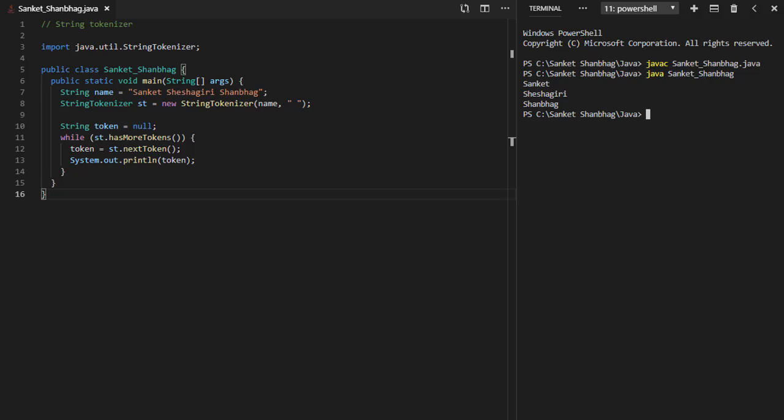In the next program, I am going to cover string tokenizing. We need to import StringTokenizer from java.util package. I have created StringTokenizer st by providing string and delimiter space as parameter. We can use hasMoreTokens to check whether there are any tokens left, and nextToken to get next token.